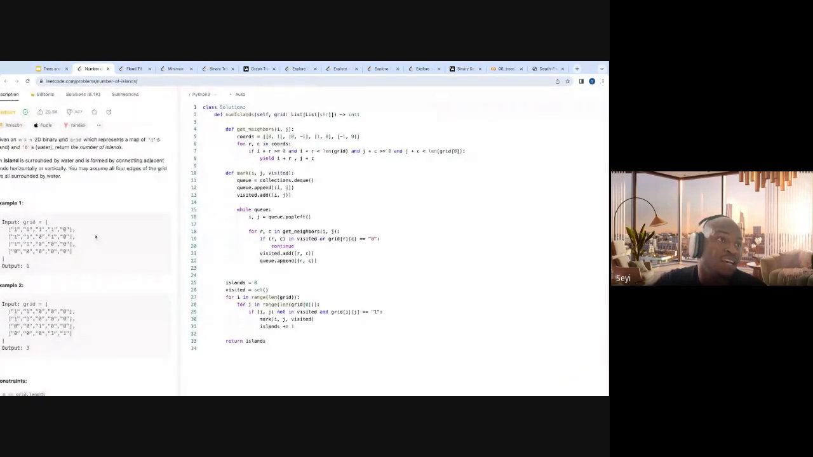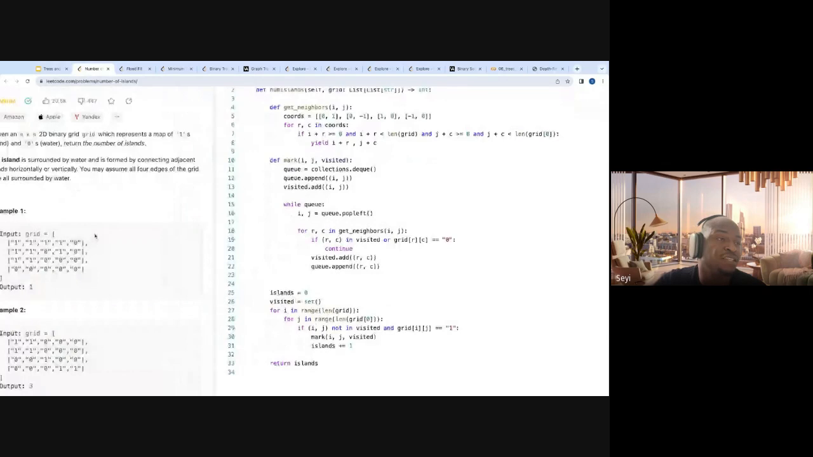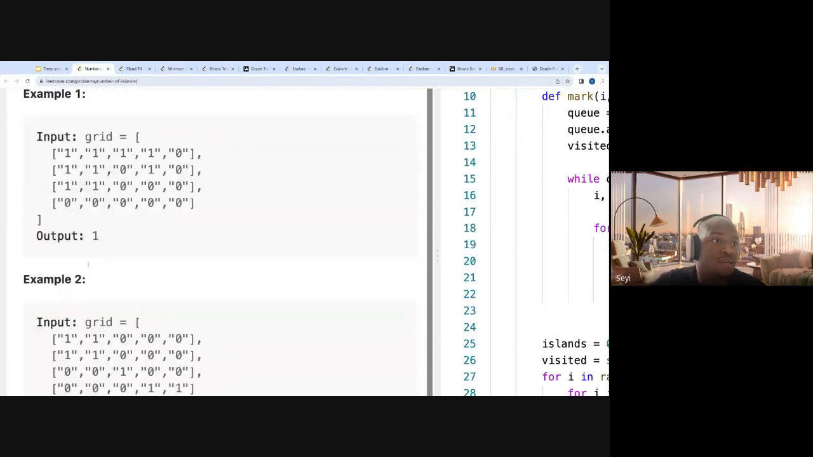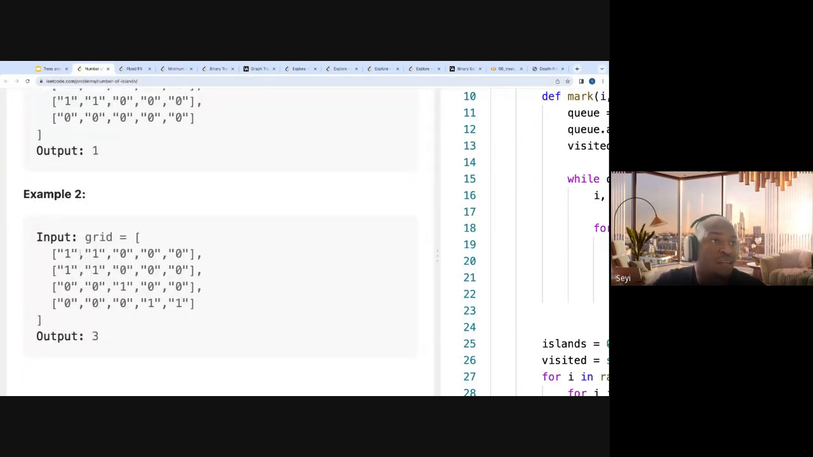Therefore, this one, number of islands, is a classic problem. Essentially, what they are saying is you have a grid. 1 is water, 0 is land. Find the number of islands. In this case, it's 1 island because they are all connected. But if you come here, this is 1 island. 1, 1, and 1, 1 is 1 island. This is 1 island, and this is 1 island.